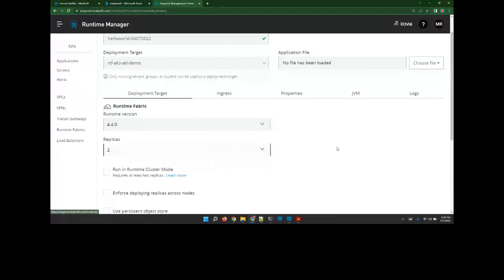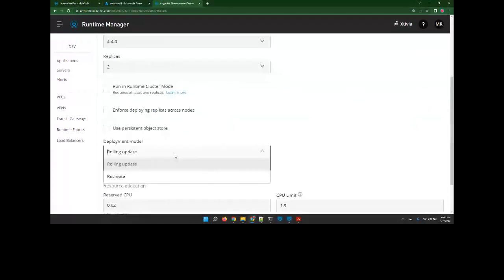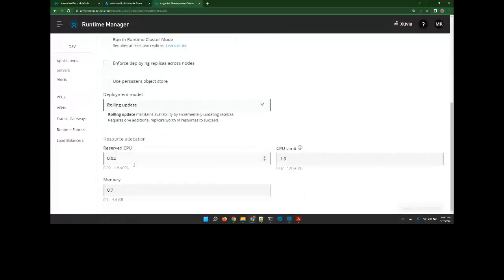And the beauty of it is, just like CloudHub, you can do a rolling update or a recreate. So I'm going to select a rolling update, which has less downtime. This is a hello world application, so I'm not bothering too much about my resource usage. I'm just keeping it at the minimum, 0.02. Memory is at the least 0.7, CPU 1.9. It doesn't really take much here.